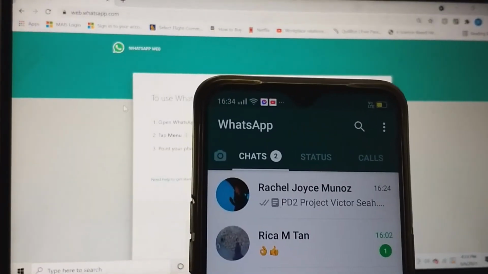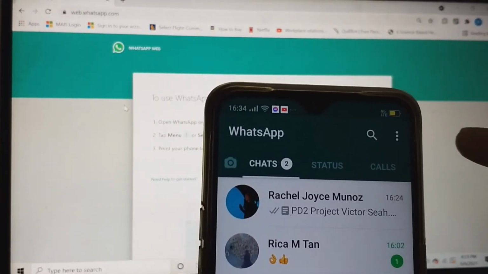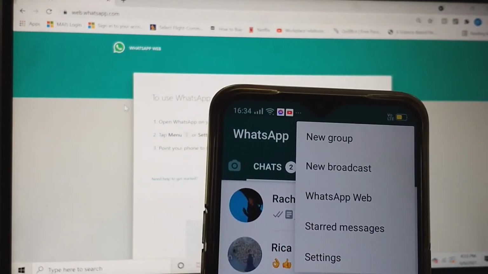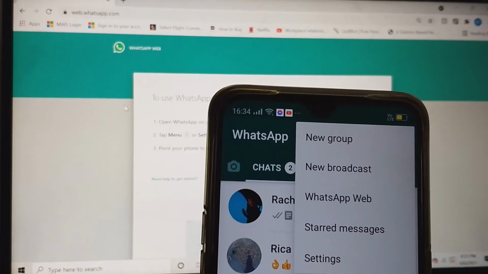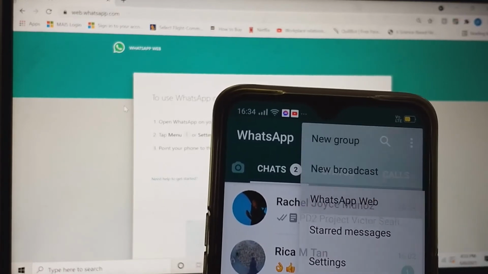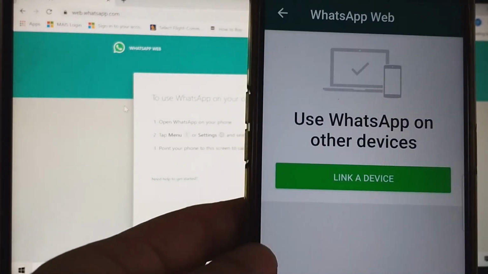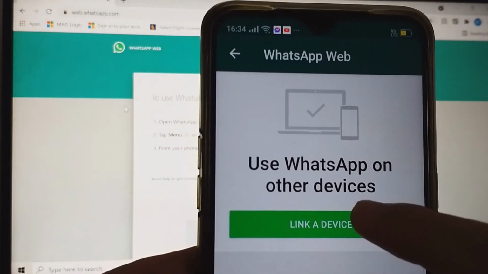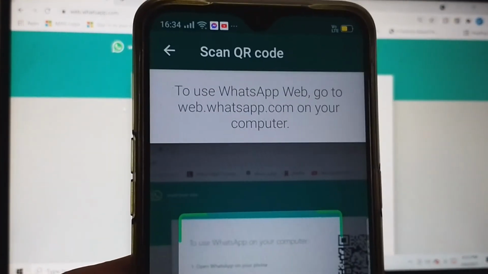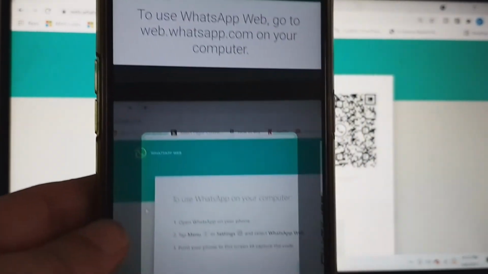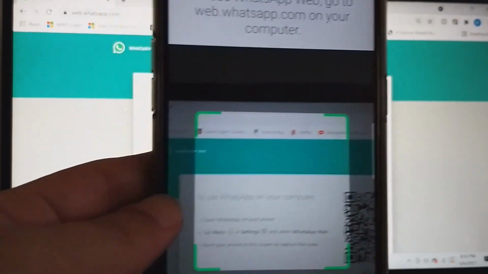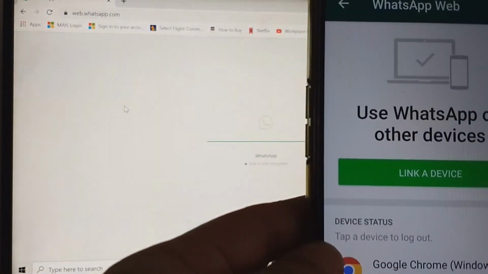Okay, under WhatsApp, there's this three-dot button here on top. Okay, so after tapping that one, just tap here. Okay, then it asks us to link a device. So I click this link a device. Okay, now it shows like there's a QR code scanner. So we want to point this one here.